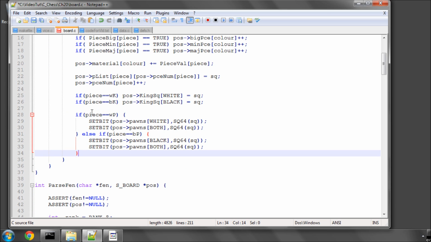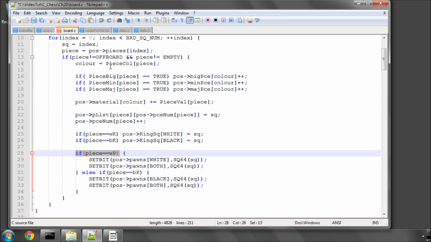In this section, all I've got very simply is if the piece that we're looking at inside this piece loop is a white pawn, then set the bit on the bit board for white pawns, and set the bit on the bit board for both pawns, so both colour pawns, so all pawns. The one gotcha, which got me when I was practicing this video earlier, is that you're setting the bit in the 64 indexing format, and square at the moment is in the 120 indexing format, so you need to convert it inside here. This caught me out when I was writing it earlier, and I imagine it's going to catch me out many times during the rest of the programming of this engine.